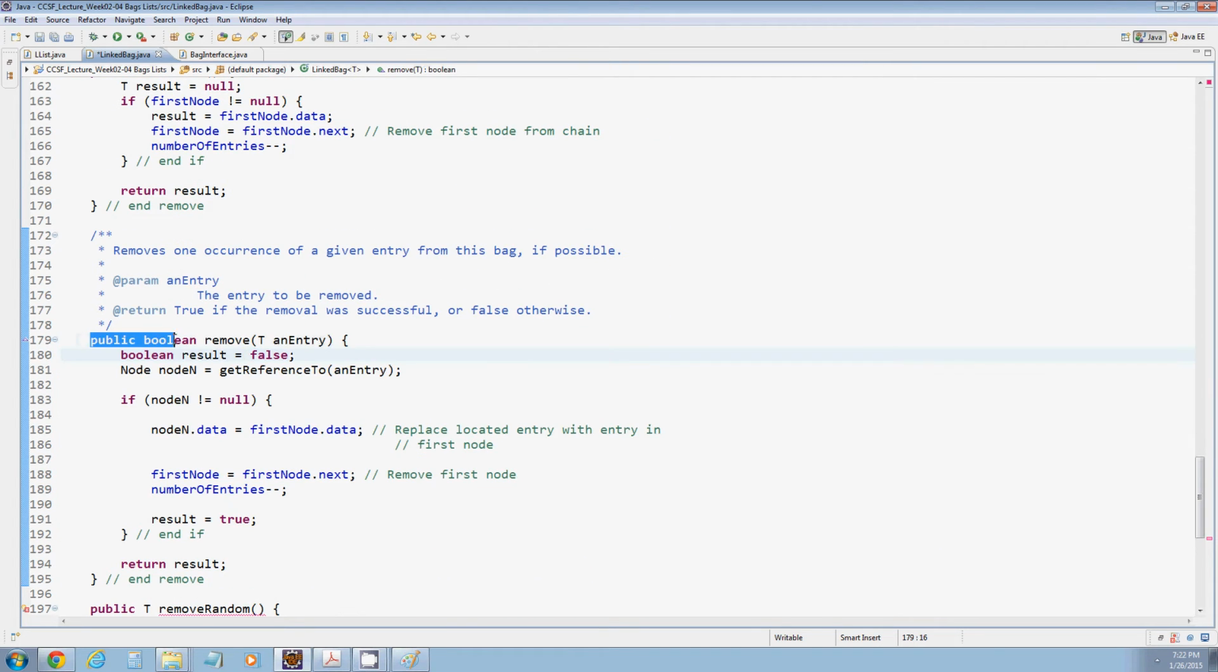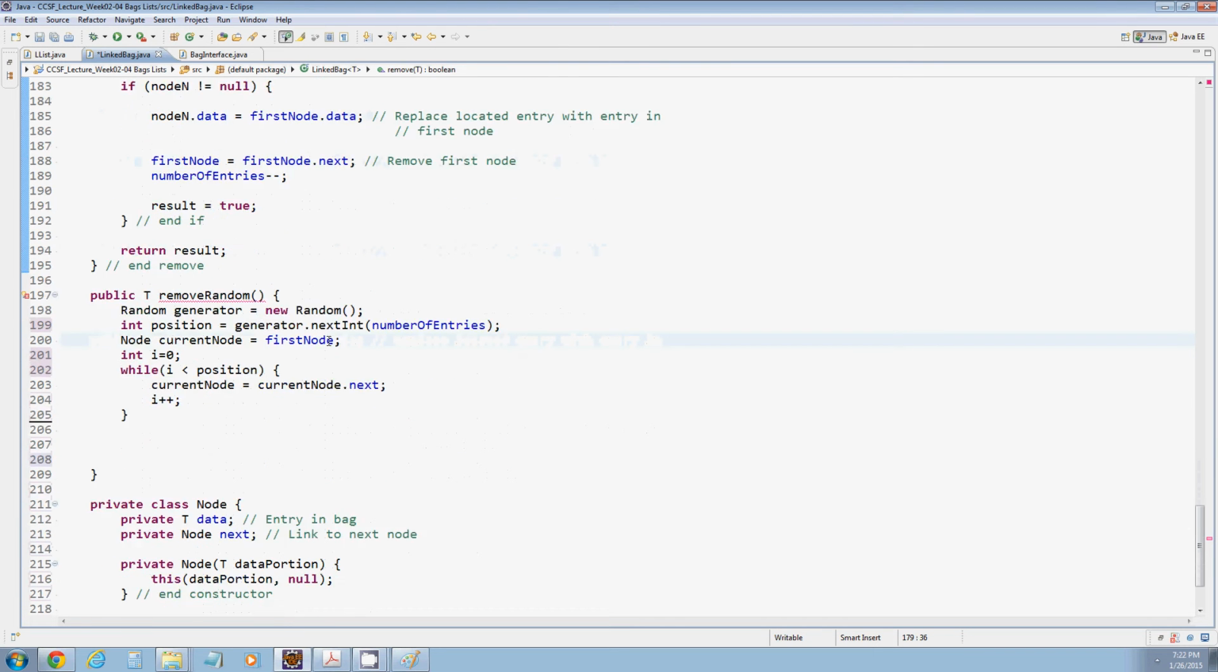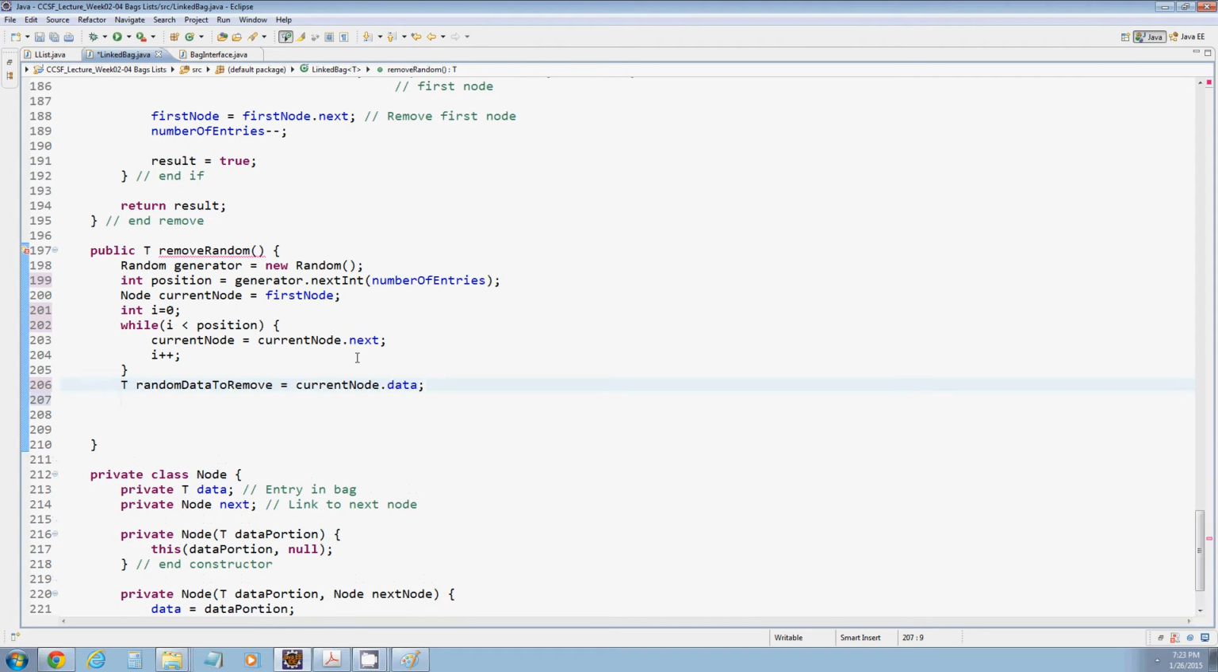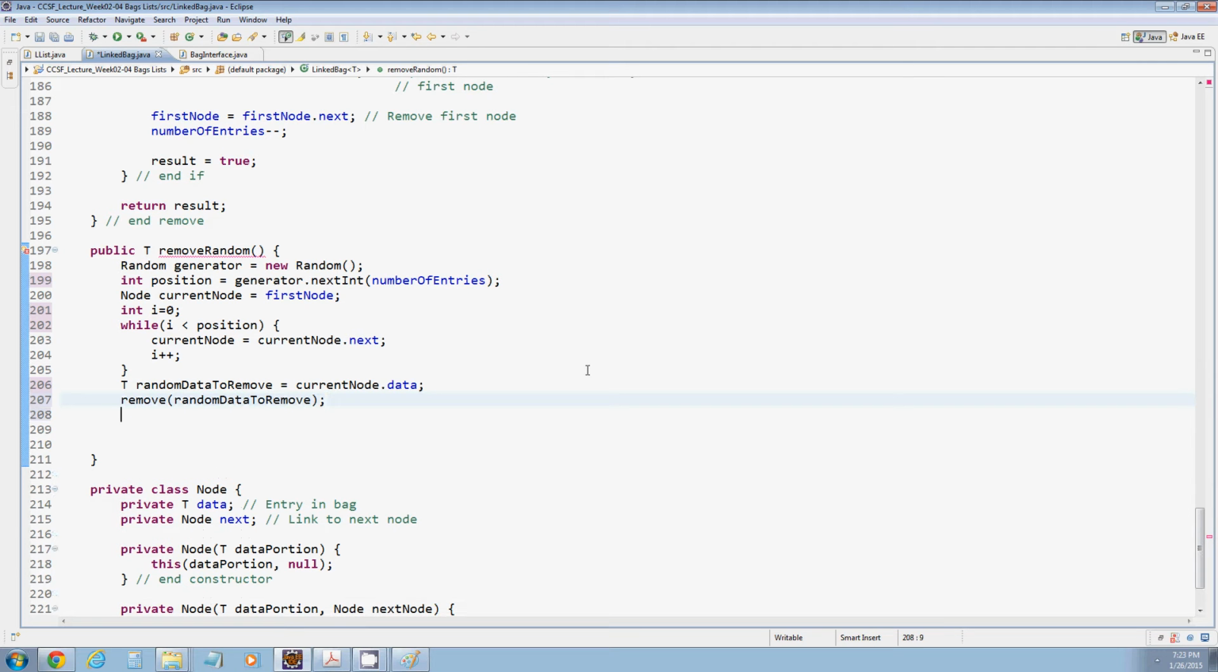Now my remove method takes in what? It takes in a reference of type T. Now can I get at my reference of type T if I have a node reference? Well, I can, right? So what I can do is I can say T, the random data to remove is going to be current node dot data. And then what I can do is I can just remove the random data using my existing remove method and then return it.